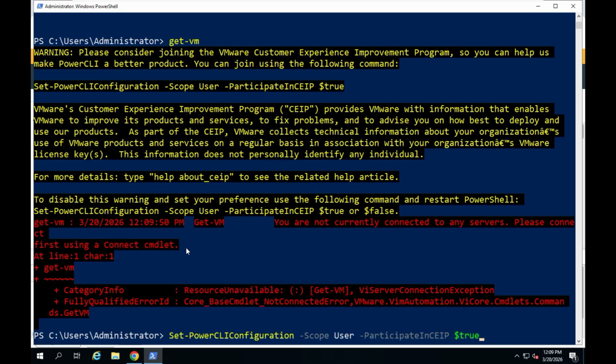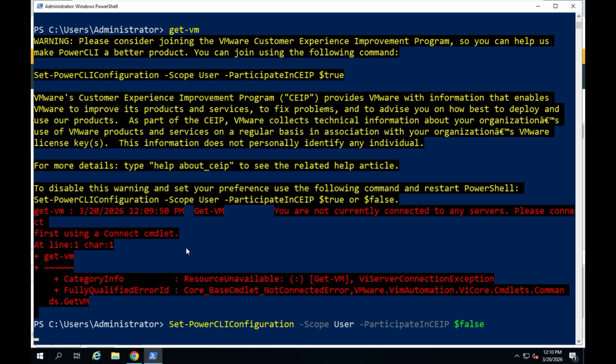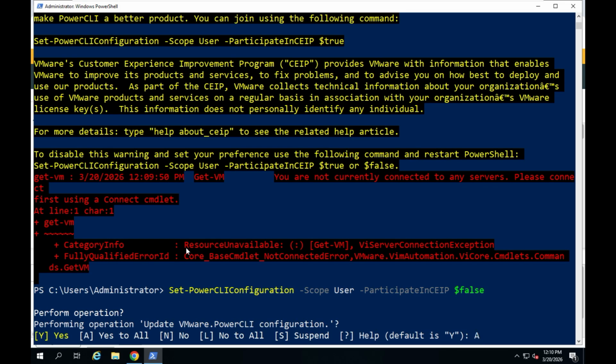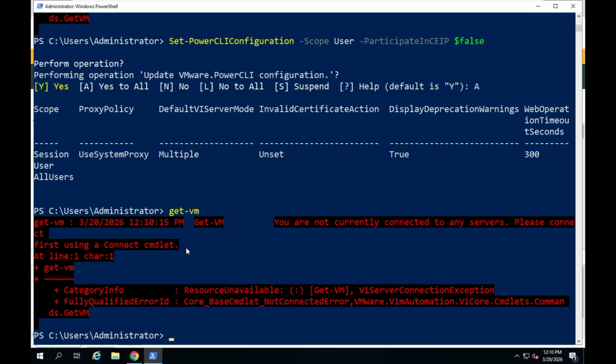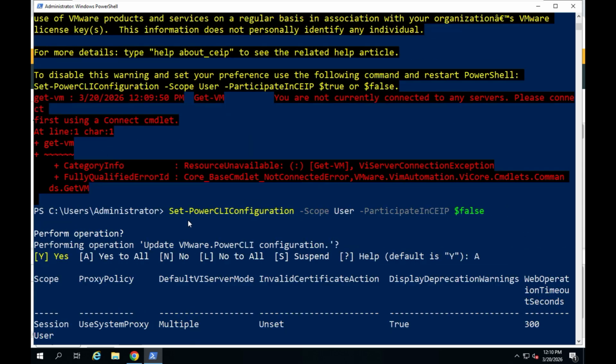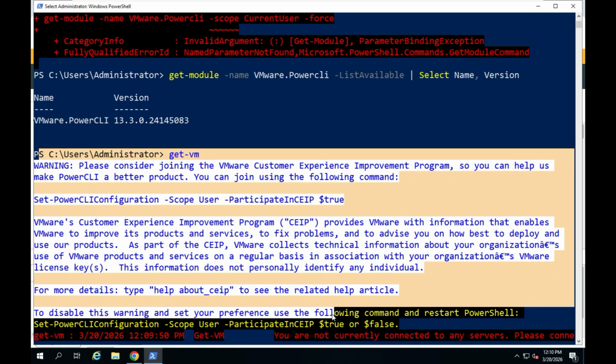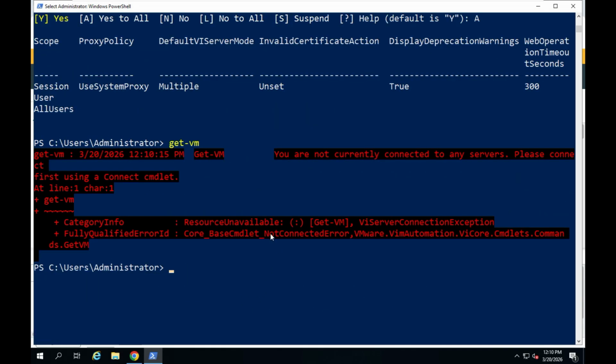So let's first disable this warning, as I don't want to join this program. I'll say false, yes for all users. Perfect. So we have disabled the warning, and now again let me give you the command and it should not show that warning. This time it is not giving us the warning, but directly the error that we are not connected to any vCenter.